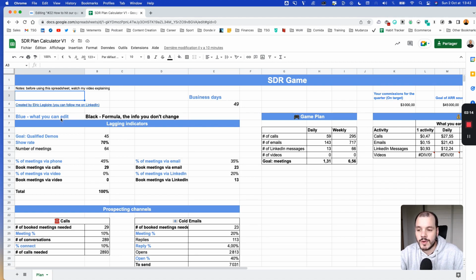And before I move forward with this, the blue cells are the information you can insert. Here you can change the business days, because if you want to use that later, you can do that. And same here, your goal: I've put 45, but it could be different. But the number of meetings is not based on you, it's based on your show rate and your goal, for example.